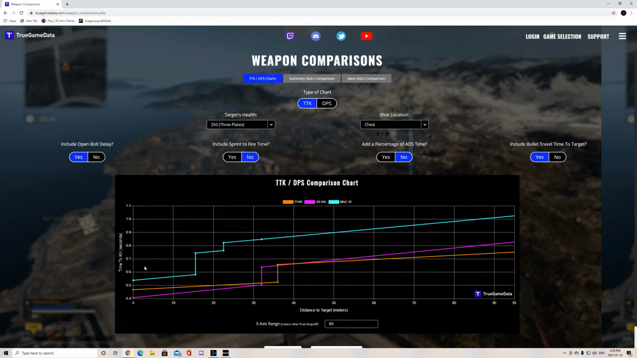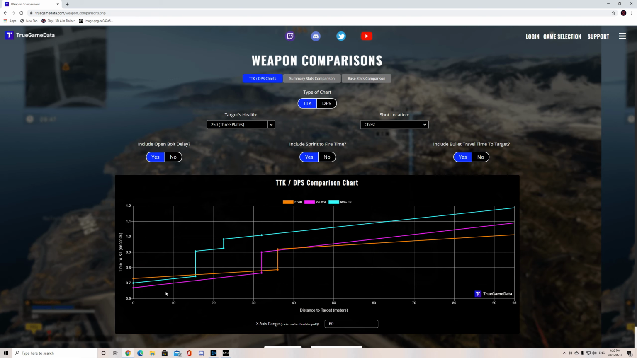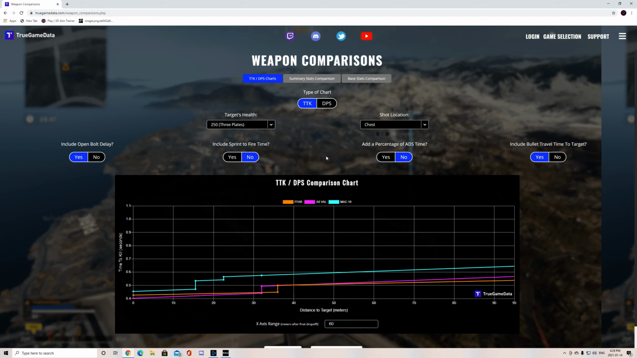So, you're definitely going to get outgunned if using the MAC-10 and someone's using the FFAR, but the MAC-10 has better mobility, aim down sight, sprint to fire speed, and all that. As you can see, when you put sprint to fire, it goes a lot lower down there.